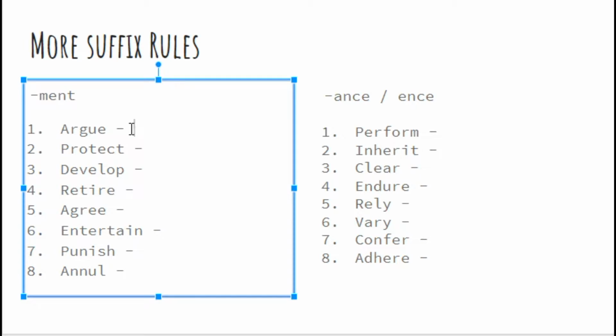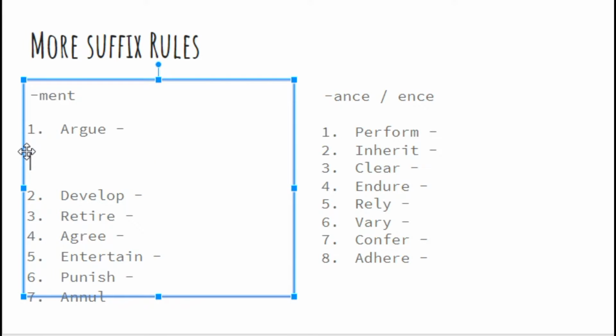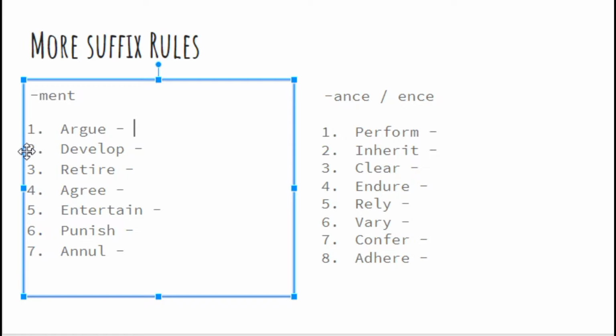Okay, meant. Easiest thing in the world. All you have to do is add meant to the end of the word. Okay? Protectment? That is in the wrong column completely. Protectment. I like my mints protected. Okay, development.